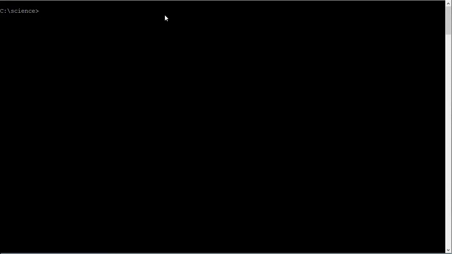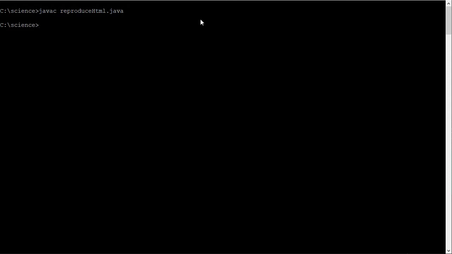Basically, it means that I can't just use Java code as it is. I have to process it in a certain way. So, for example, we have the reproduceHtml.java file. What I need to do is type in javac, so you can do this on your system if you have Java installed. That means Java compile: javac reproduceHtml.java. What that does is process the program and make it understandable by the machine. We'll talk about why that's important later. But for right now, what we've done is made this program executable.